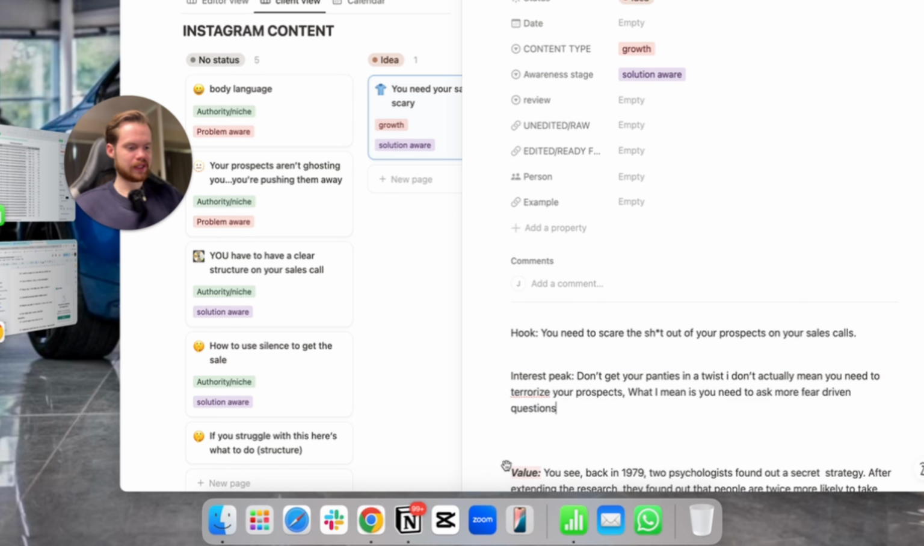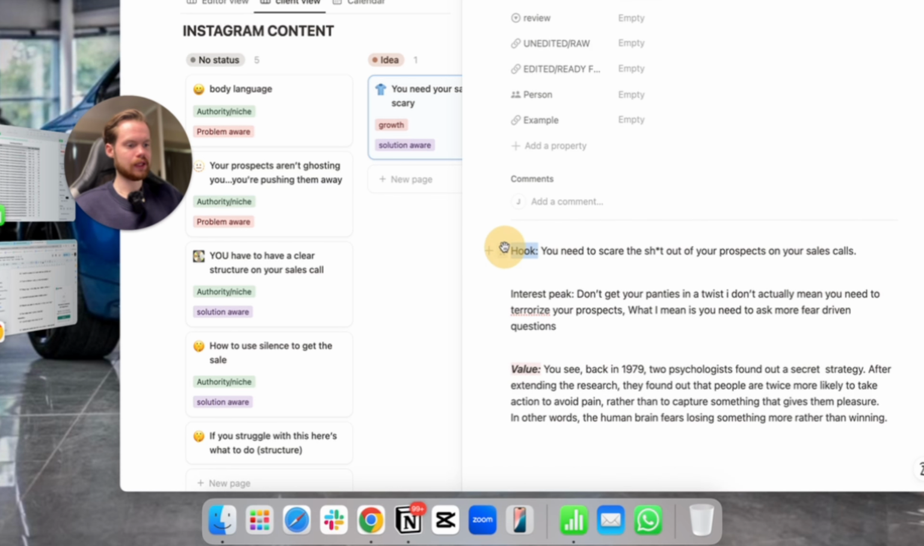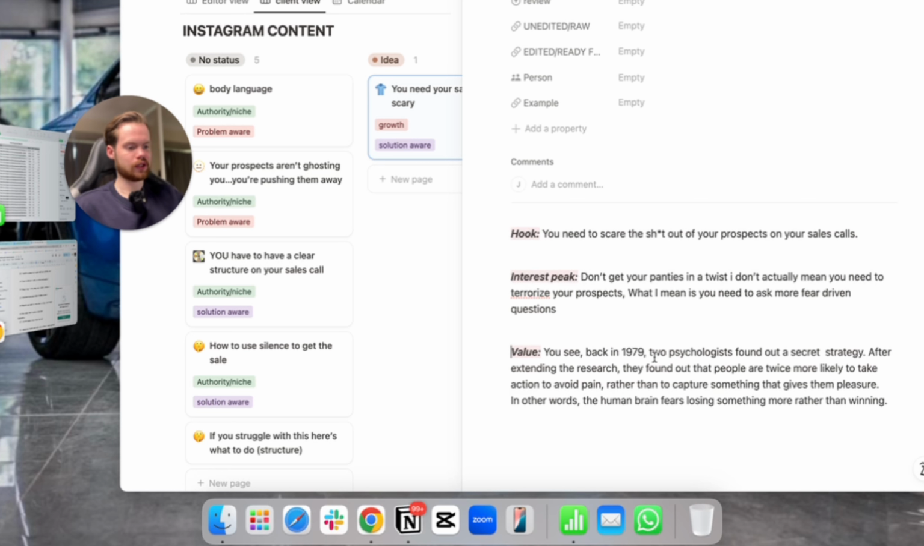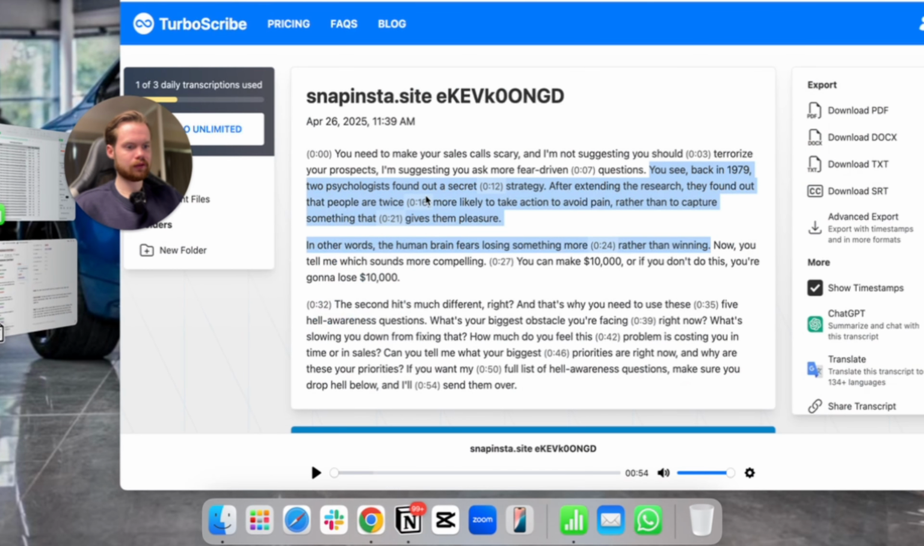As you can see, we're taking the actual thing that he's saying, but we're kind of making it unique. And I like to put these like this. And then what we can do is you see back in 1979, 2 psychologists found out a secret strategy. Action, avoid pain rather than catching something, pleasure. In other words, the human brain fears losing something more than winning. Okay, and then we can go back to it and find out what he's saying.